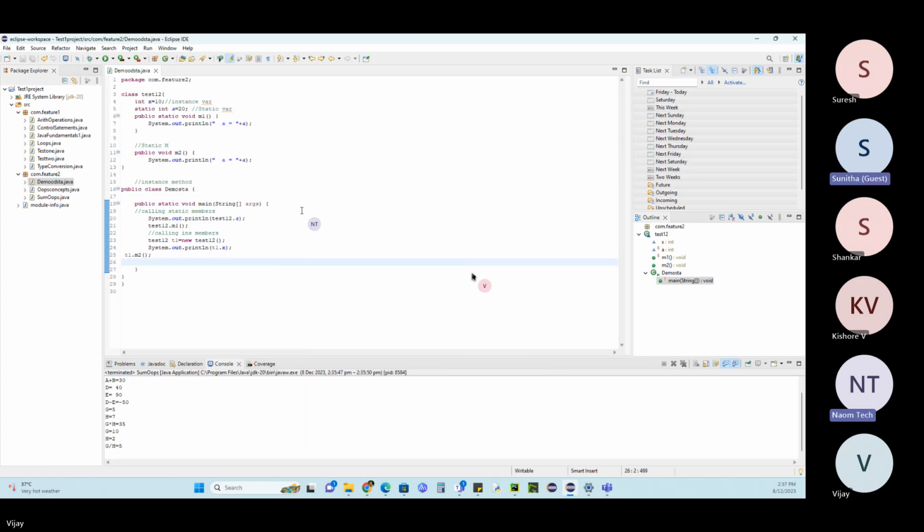Now I think I got the issue. Yes, probably I think I'm able to get it. One minute. You created an object of Test 12, right? Yes, that is fine.